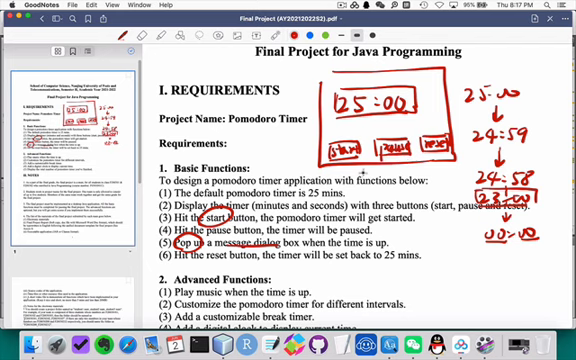And when we hit start again, the timer will continue to work. So it continues from 23 minutes. So it's 22 minutes and 59 seconds, 22 minutes, 58 seconds. It goes down till it gets to 0. That is the pause button.